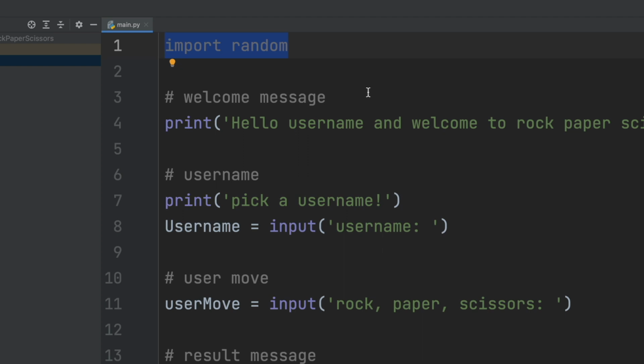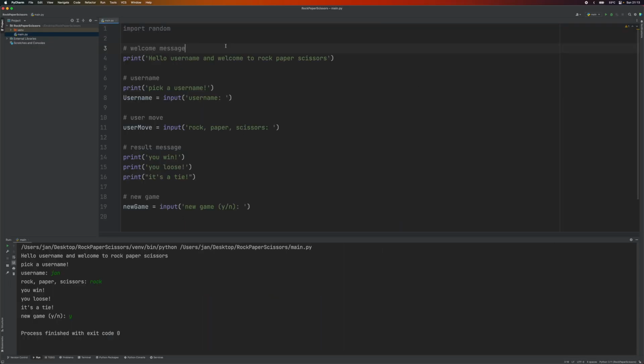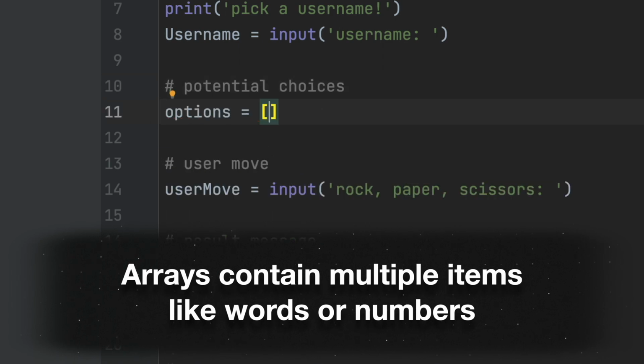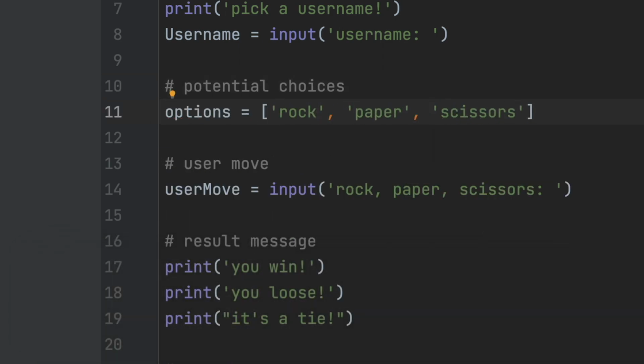Next, we need to declare what options the computer has. For this, we need a so-called array. Our array should be stored in a variable called options. Our array should be located above the user input.